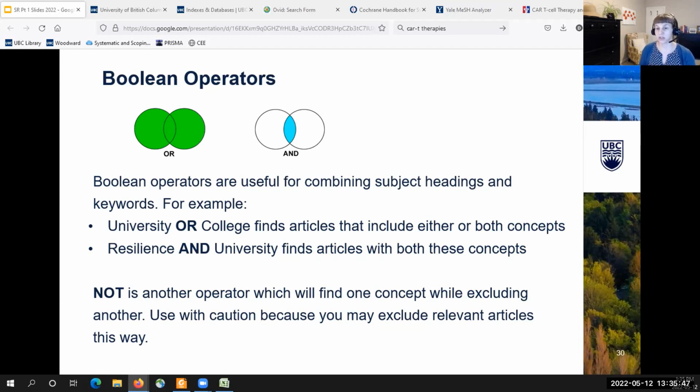Not is another operator that we can use often in searching. We don't tend to use it actually in evidence synthesis searches, but we do tend to use it when we are testing those searches and when we're coming up with some of our preliminary materials. So it's something that we would use very much with caution in our final searches, but we would use it a lot when we were testing our searches to make sure that they were robust and that they were capturing what we wanted them to capture. And part of the reason why we don't use it in our final searches is because it can accidentally exclude relevant research.